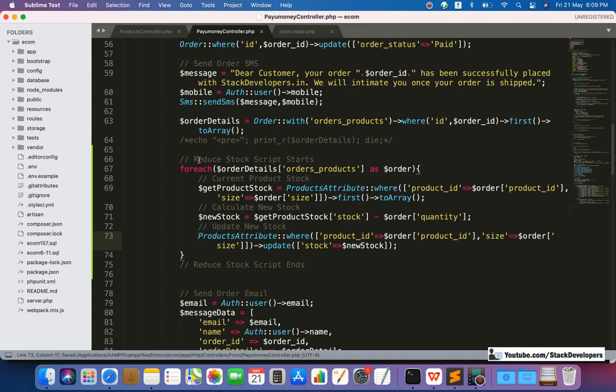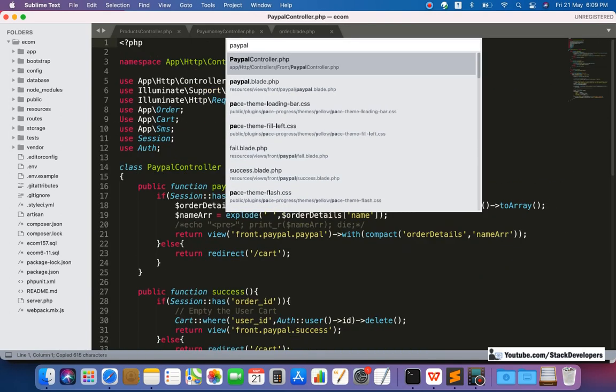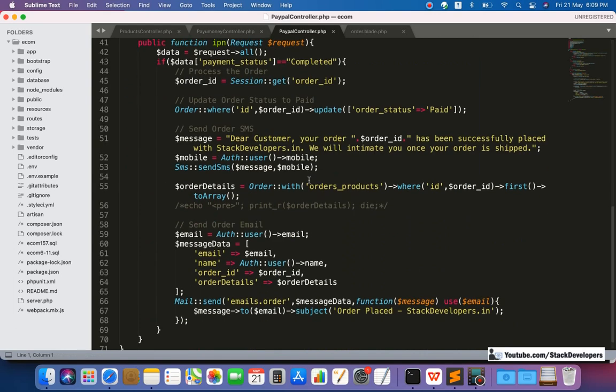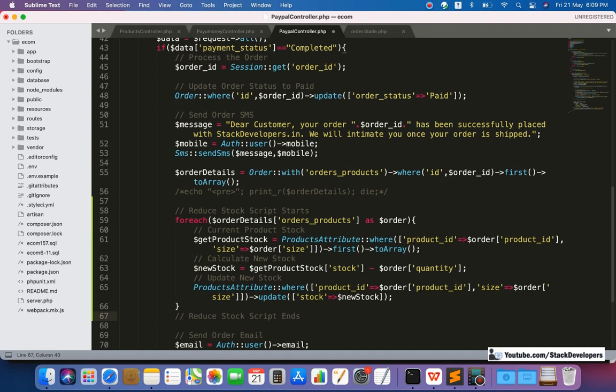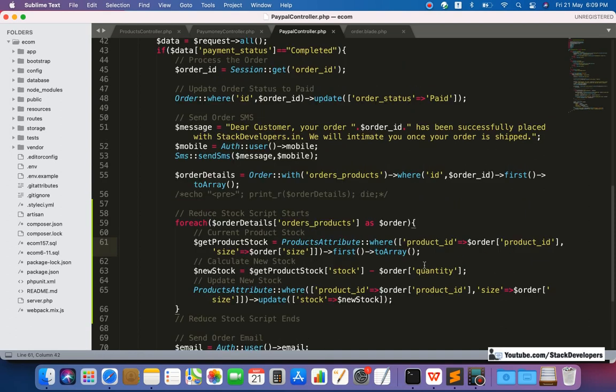The same thing we are going to do for PayPal as well. For that we will update the PayPal controller, and here in the IPN function we are going to update this function. Here we are going to add this foreach loop, so it will work in the same way because both are prepaid methods. We have order details and order products, so we will add the foreach loop for this one, and the rest everything will remain the same. So this one will work here as well.